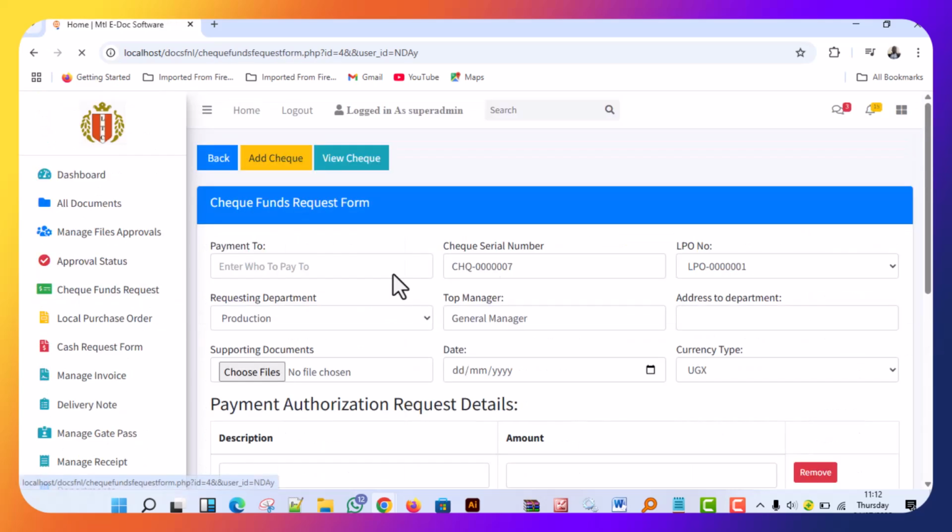Then check request, in case you want to create a check. This is a user creating a check to be approved by another user. Let me act as a user and create one. Let's say this is payment to Group Limited. So we are creating a check request. A check has to be referenced to an LPO, a local purchase order. Then the check number is automatically generated. Then the top manager, and which department. All these can be changed depending on which document you are supposed to create.